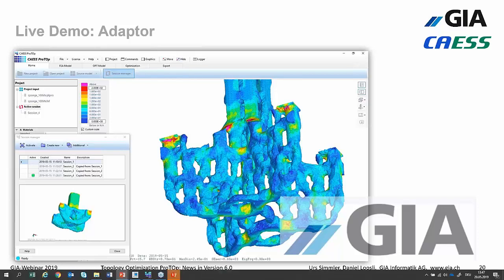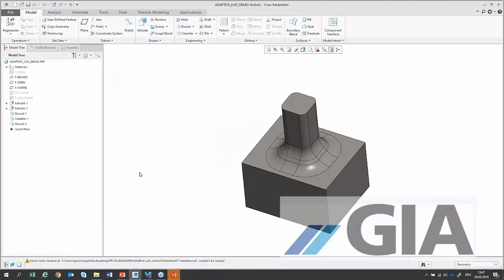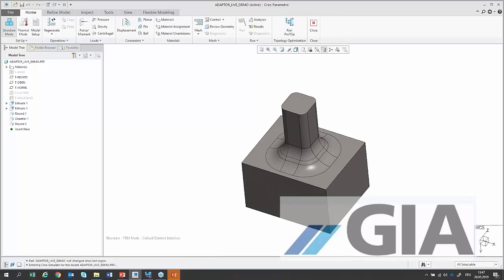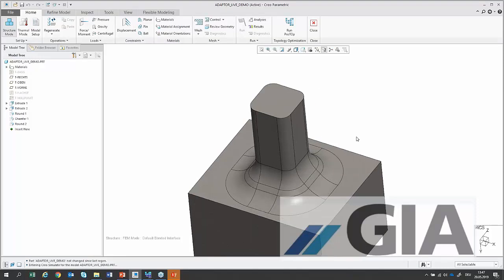Now I'm going first for the CAD system right now, because GIA is a PTC reseller. I'm using Creo Parametric, but in other CAD systems such as Siemens, CATIA, SolidWorks, and so on, you also have some simulation application where you can build, let's say, a simulation model. I'll show it right now, the simulation model creation from scratch in Creo Parametric.